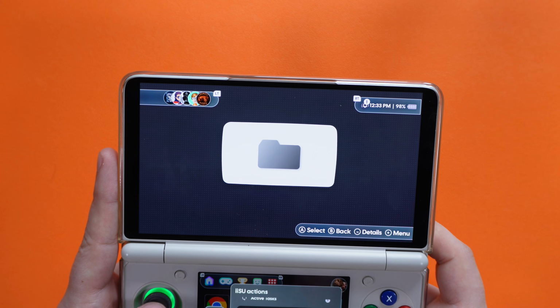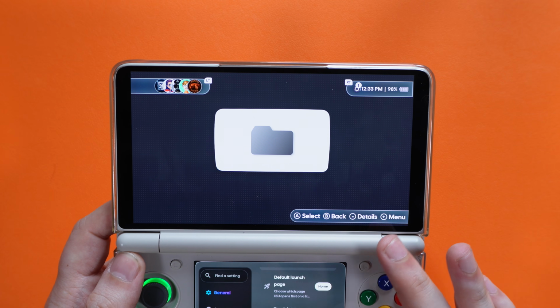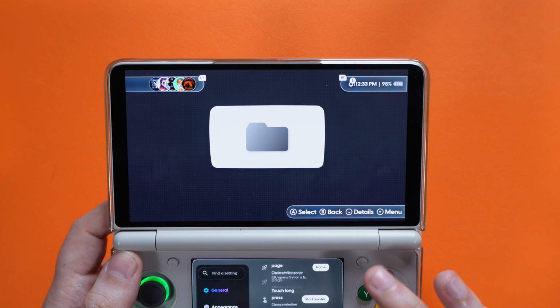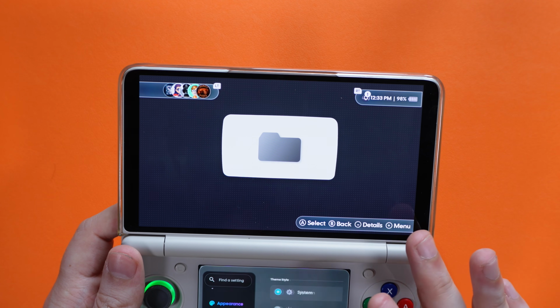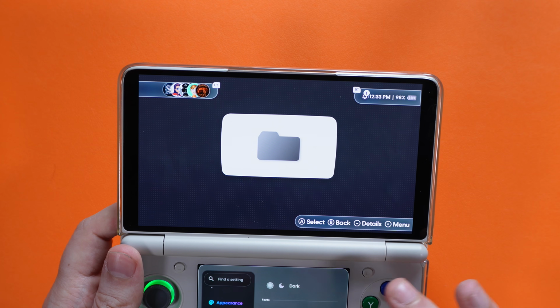So if we go to our main settings menu here, we can see more options. You can customize what some of the input does. You can swap your buttons. You can change your appearance. We will be covering this shortly. So you have things like you can change the fonts.